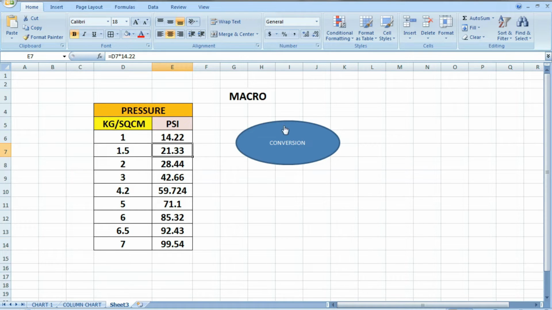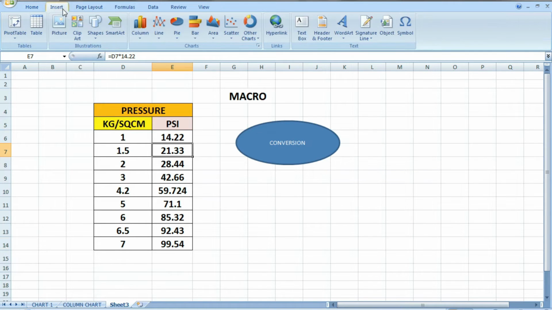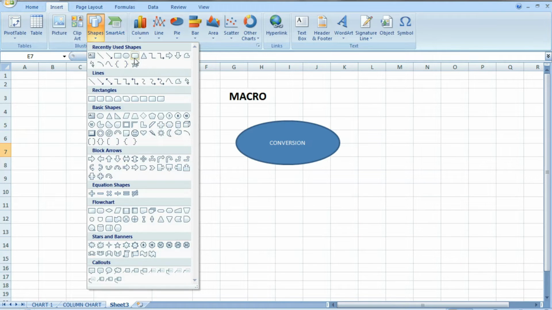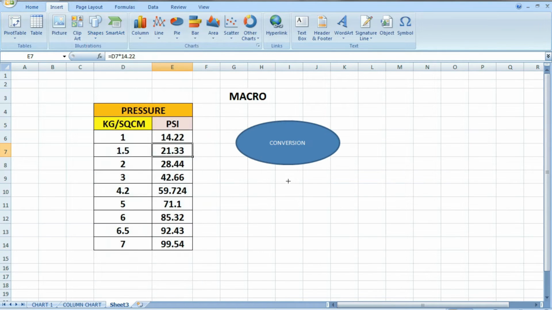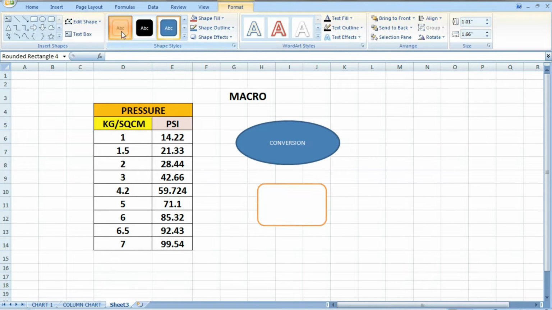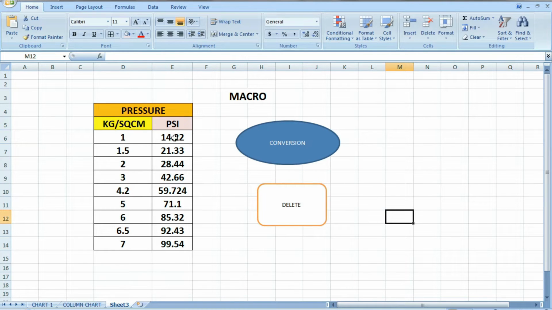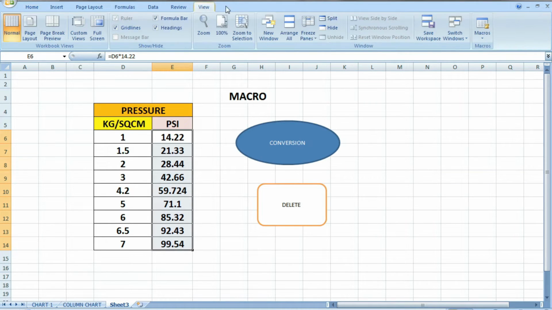Now we want to create one more macro. So for this, again make a small shortcut here, and delete. Now what we'll do is we'll select all these. I mean, record another macro.